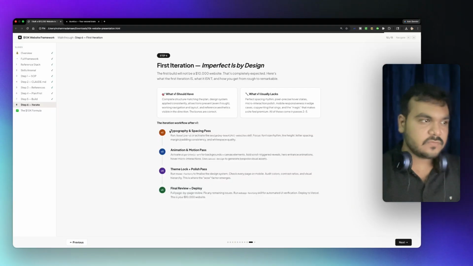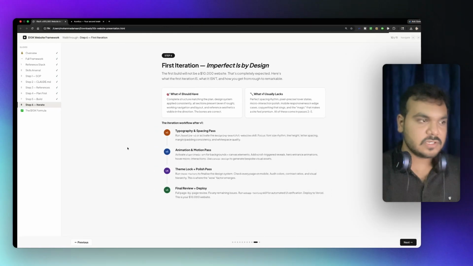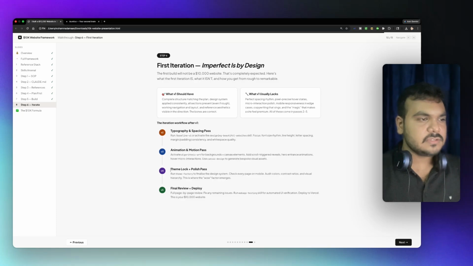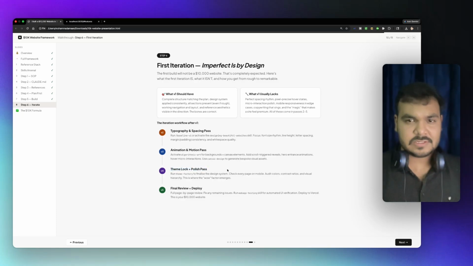So we have different errors: first of all the typography pass, spacing pass, animations and motion pass, theme and polish pass. This is the first version, and now we are building the second version, so it will do that. And you just have to iterate two, three, four more times until you get what you want, basically. And yeah, basically that's all of it.